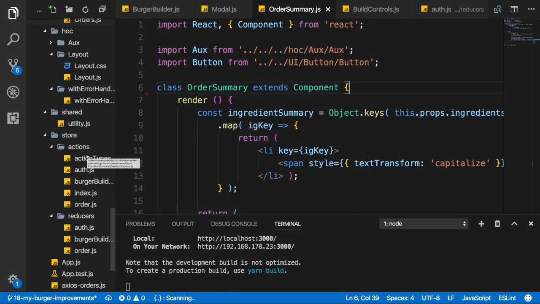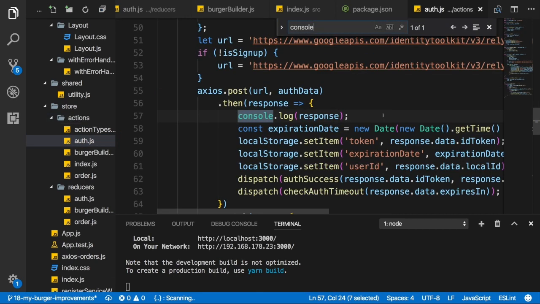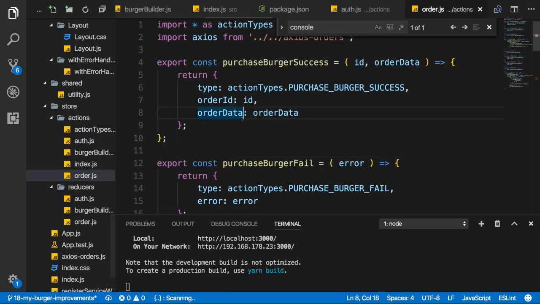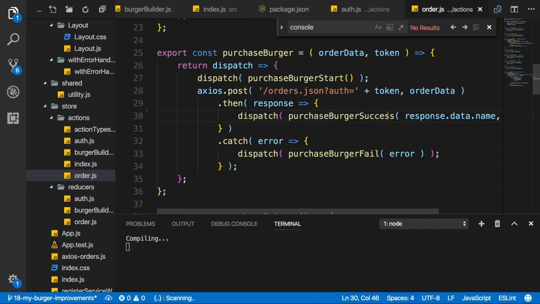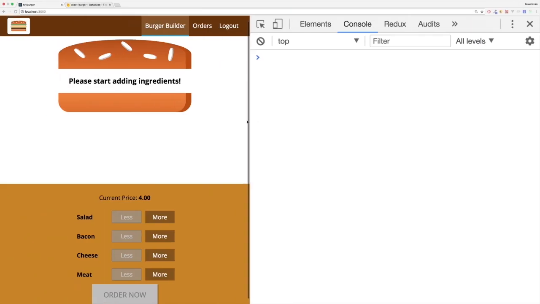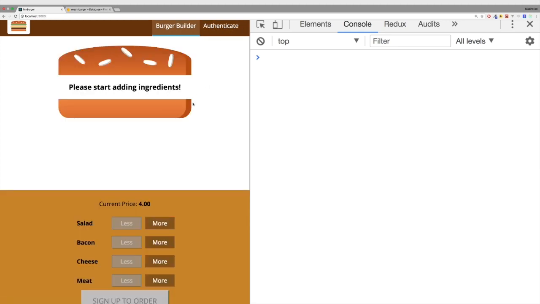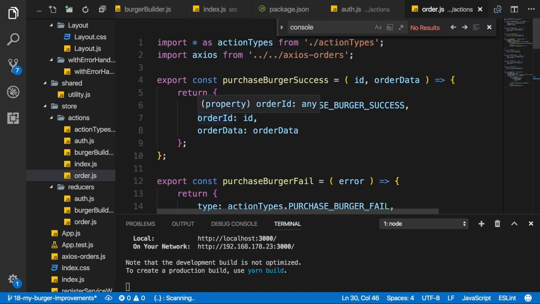In the actions folder, auth.js had a console log statement. So let's get rid of that. And let's get rid of the console log statement in the order file in the same folder. There, console log. Let's remove that too. Now, we might have more console log statements somewhere in our application, but I think I removed most of them. Feel free to remove any other. Again, certainly not that harmful if you leave them in there, but it's better if you get rid of them.